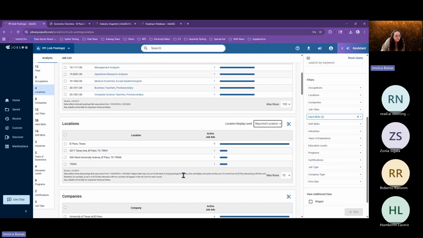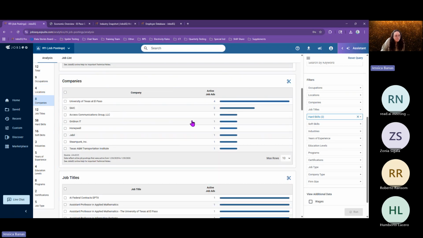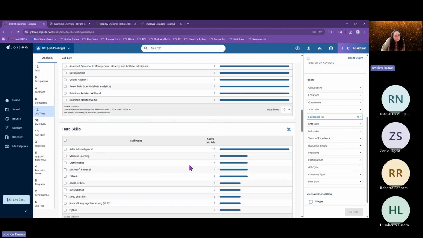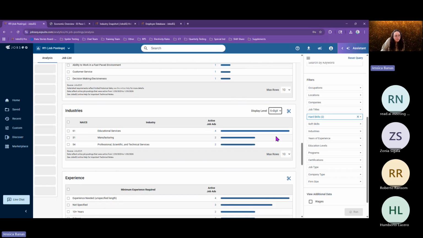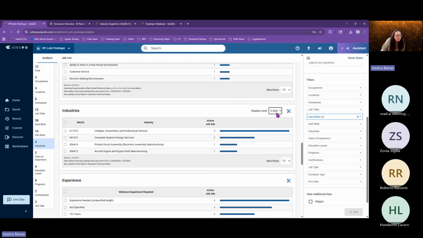But we're going to have the locations for those jobs. So reported location, you can also look at county, metro, state, region, total. It's going to show us those specific companies who are asking for those skills within their job postings, the job titles, other hard and soft skills that they're asking for. And then it's going to show us the industries that those companies are connected to. So the display level here is 2-digit, but I believe we can work that out to like a 6-digit. Yeah. So you can see the specific NAICS codes that the companies who are asking for these hard skills, what industries they are connected to or working within.